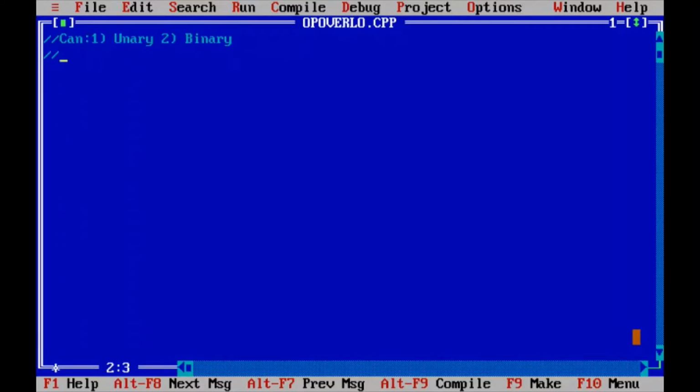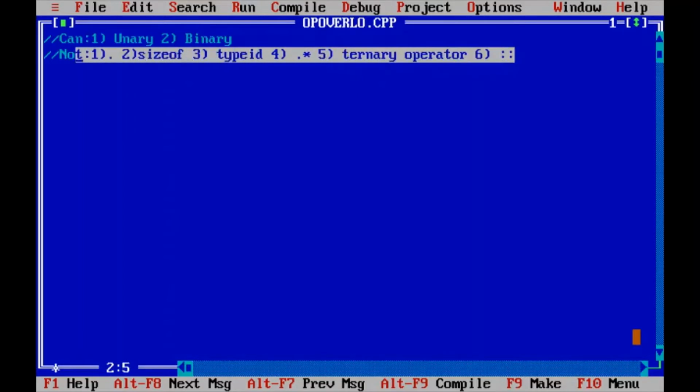So now let's see which cannot be overloaded because there's a big list. First we have dot operator, second we have sizeof operator, third we have typeid operator, and fourth we have dot star operator, and fifth we have ternary operator, and we cannot overload another operator, that is scope resolution operator. You have to remember these six, that we cannot overload these operators.